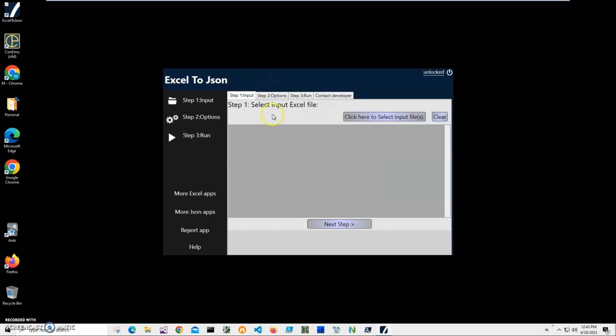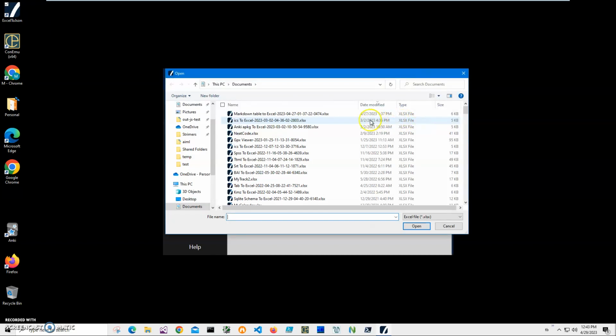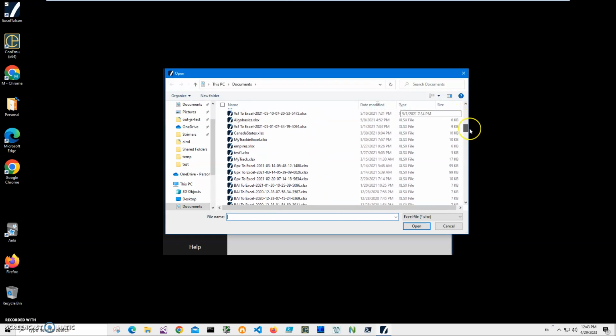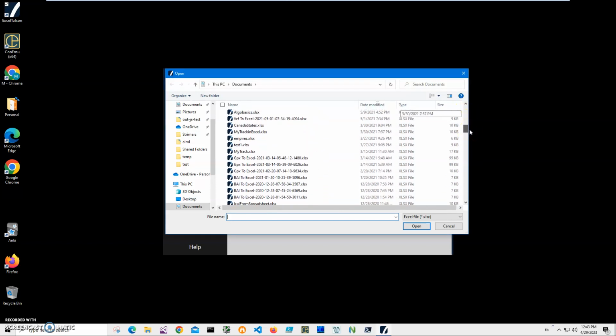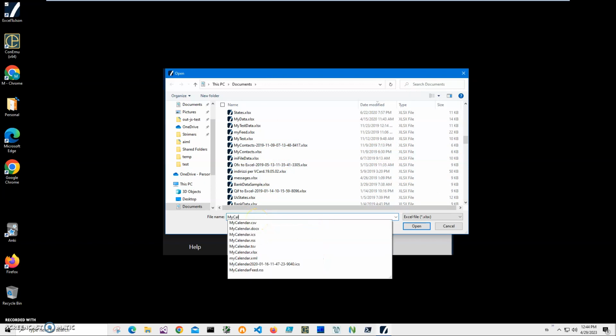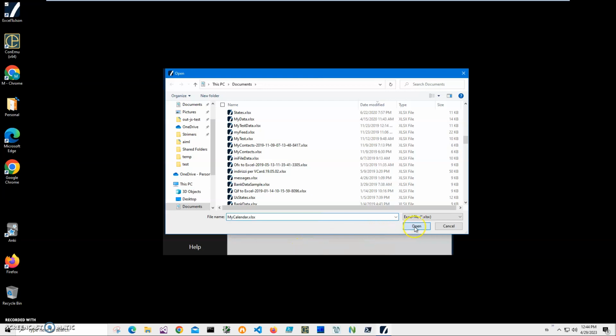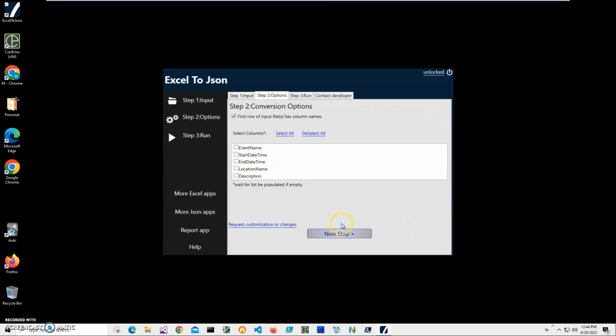Now conversion is a three-step process. In step 1, we will select the input Excel file. I'll click to select the input file. Navigate to my calendar. I have a lot of files. Let's find it. Let's type my calendar. I need this file. Click on open. Click on next.